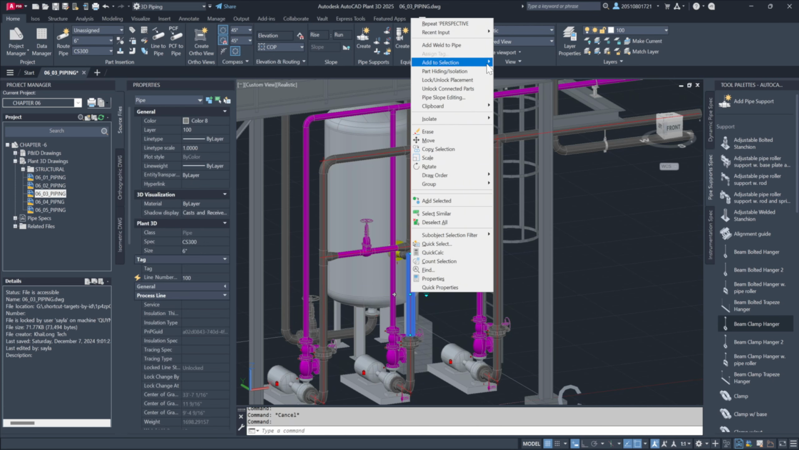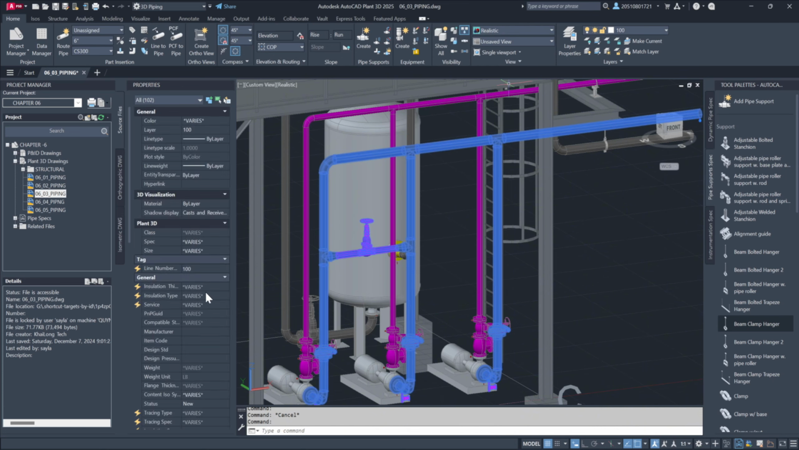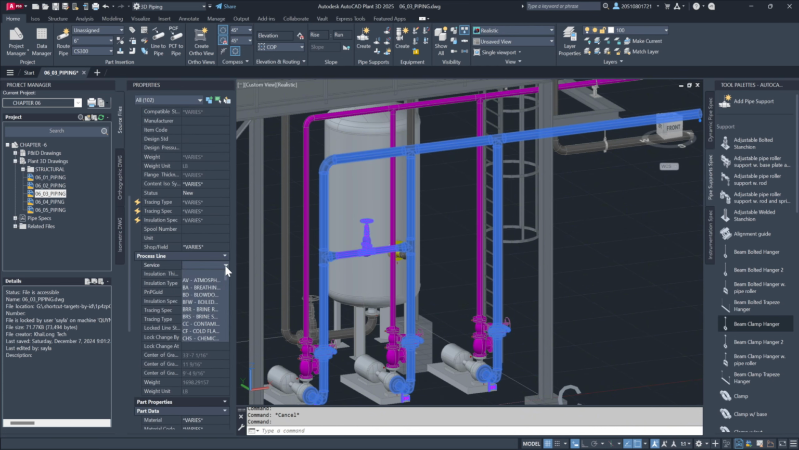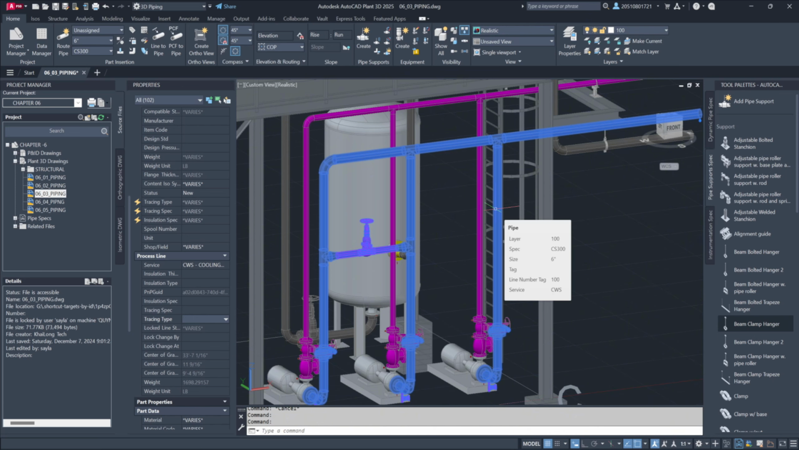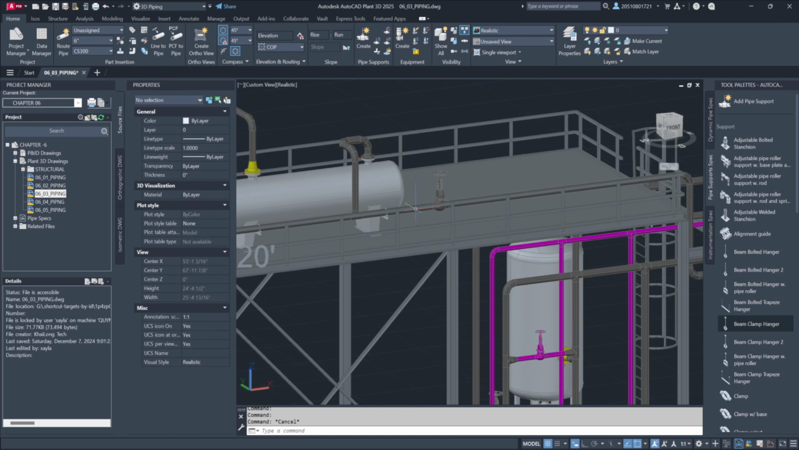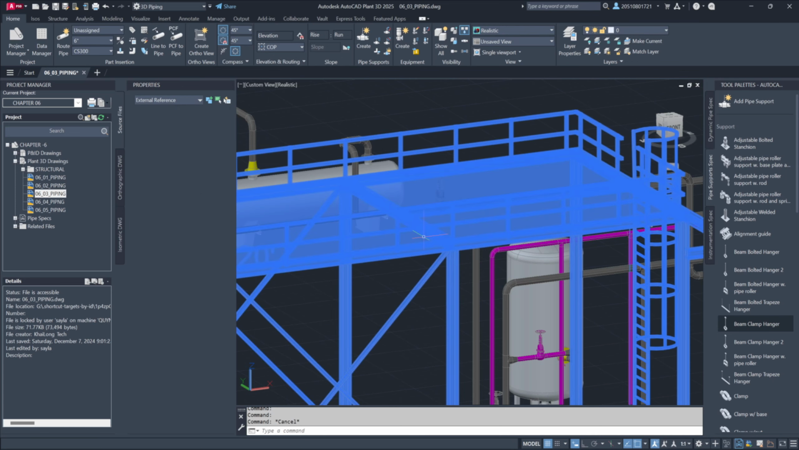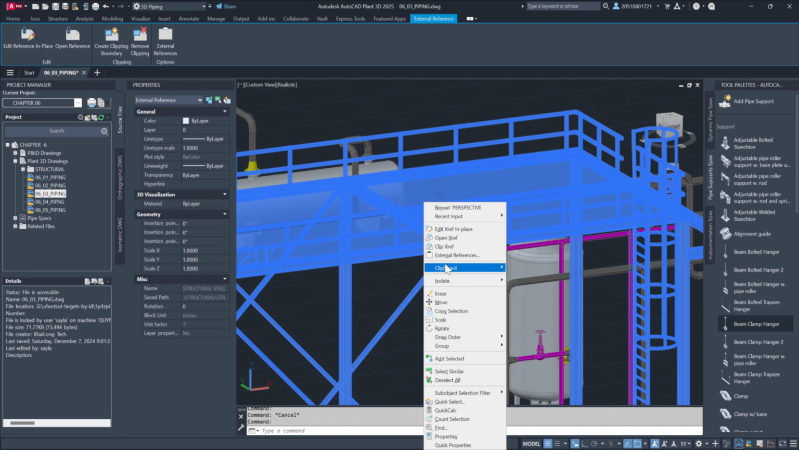The process is repeated for a suction line, where we assign a cooling water supply, CWS, designation, ensuring every component in the line reflects this change. For lines obstructed by structural elements, it helps to temporarily hide those elements to gain better visibility and precision.